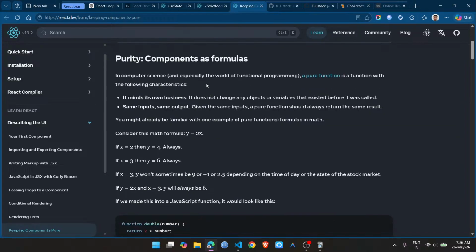In computer science, and especially in the world of functional programming, a pure function is a function with the following characteristics. It minds its own business. It does not change any objects or variables that existed before it was called. Same inputs, same output. Given the same inputs, a pure function should always return the same result.